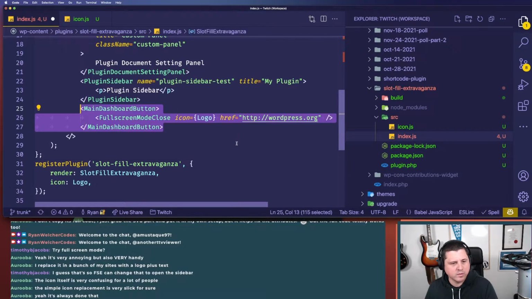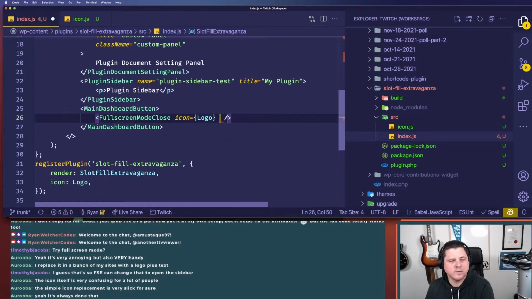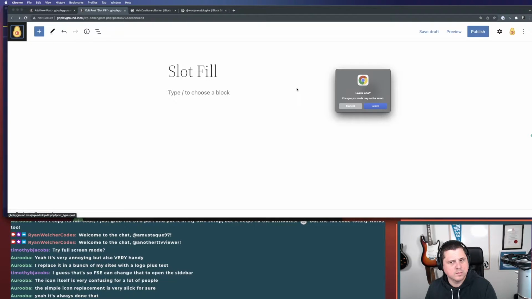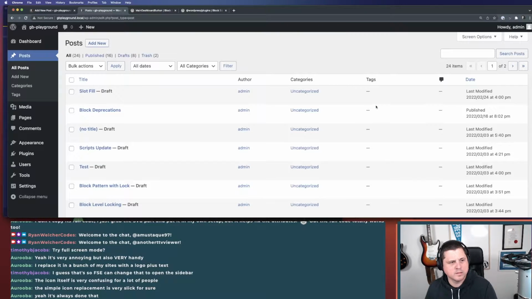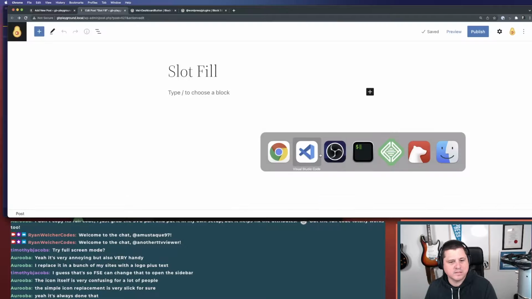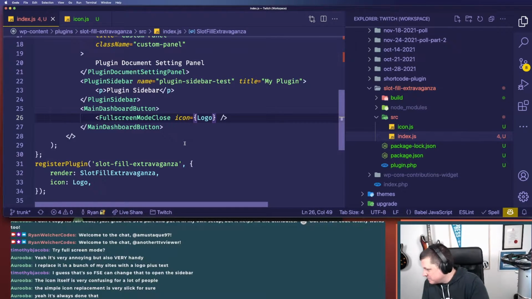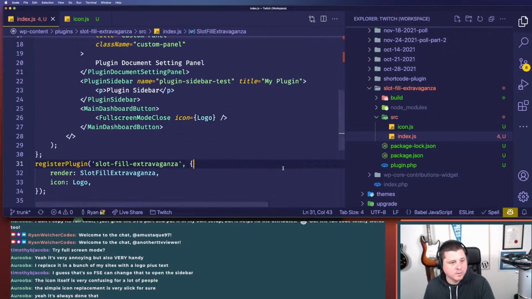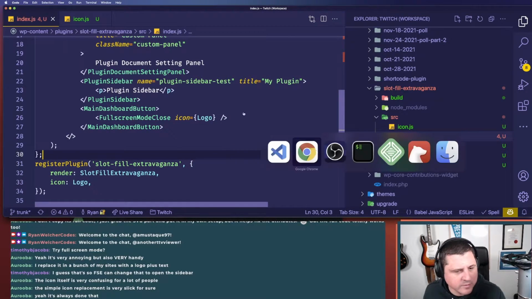I wonder if I don't pass it in href, what happens? If I just want to have that. Yeah. Is it just gonna bring me back? Oh, cool. All right. So that's a really quick and dirty way of doing that. Icon sounds very confusing to a lot of people. Simple icon is very slick for sure. Yeah, it's always done that. Cool. Awesome. Okay, so that's a fun one.